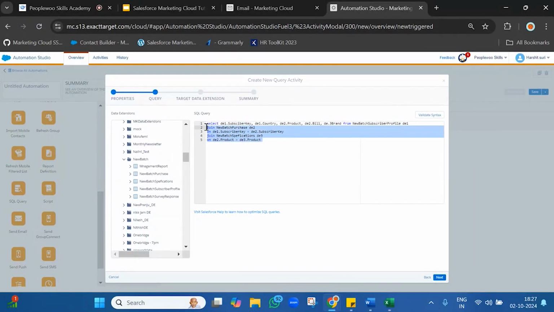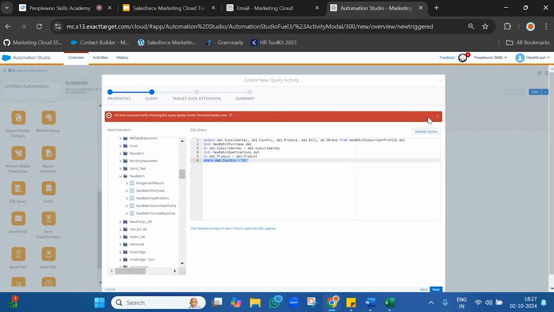So now this is a query which we have written, but a condition is the data should only come for Indian subscribers. So we will write a where clause de1 dot country equal to India. We'll click on validate syntax, and it has given some error.